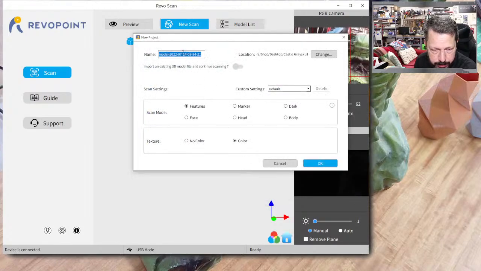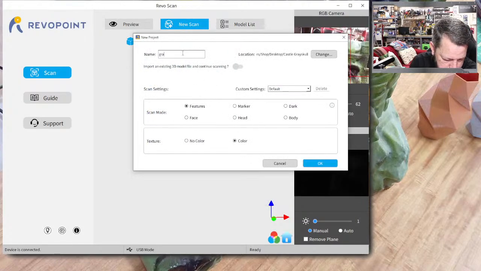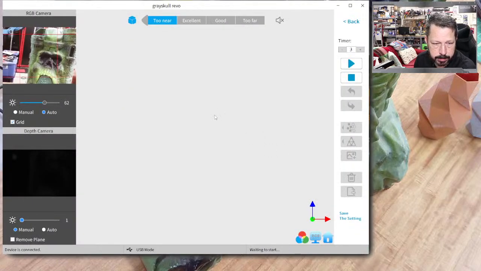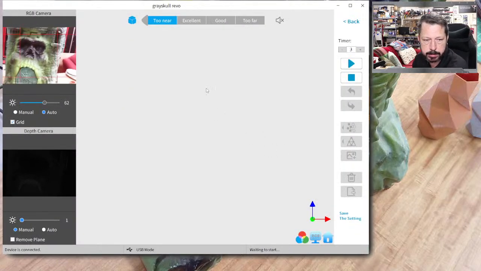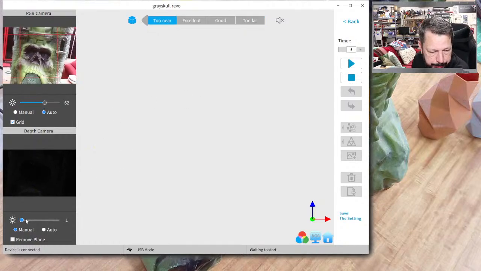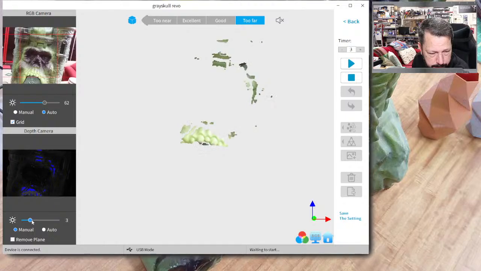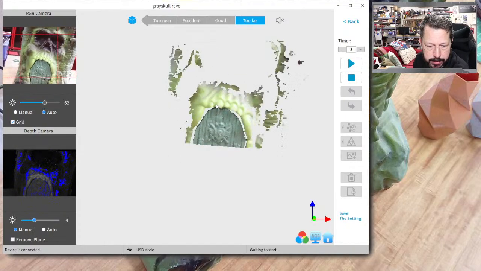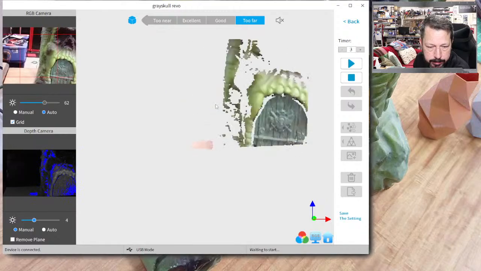Okay, and we will call this Grayskull from Revo. All right. So it thinks I'm too near, which is kind of crazy. Let's bump up this to where it can see something. Notice also now my preview is color. It's not just a blank thing.